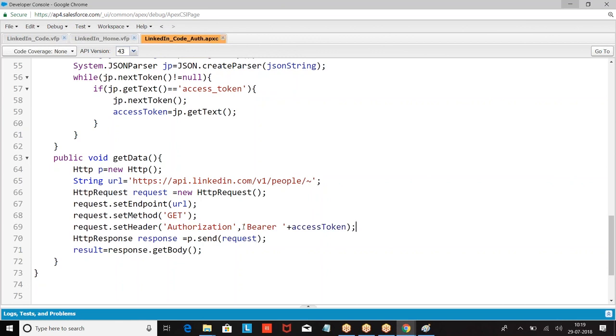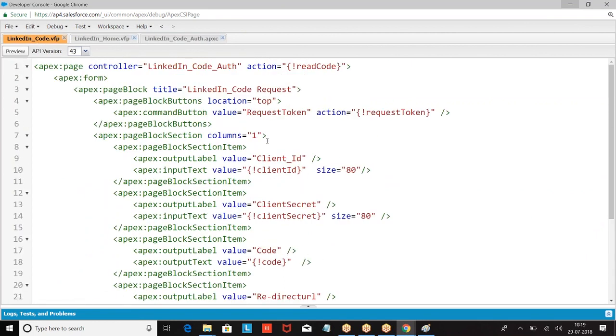Who asked me to keep this bearer? The documentation we have seen: the authorization format is bearer and pass the access token. Then we are getting the VF page.